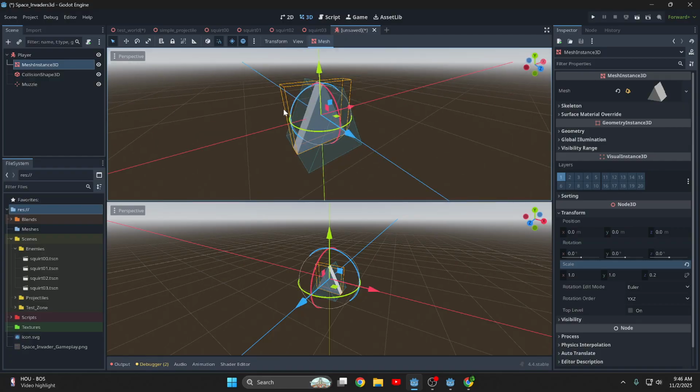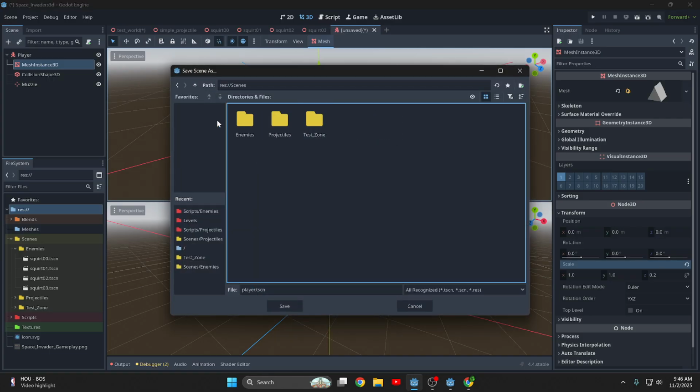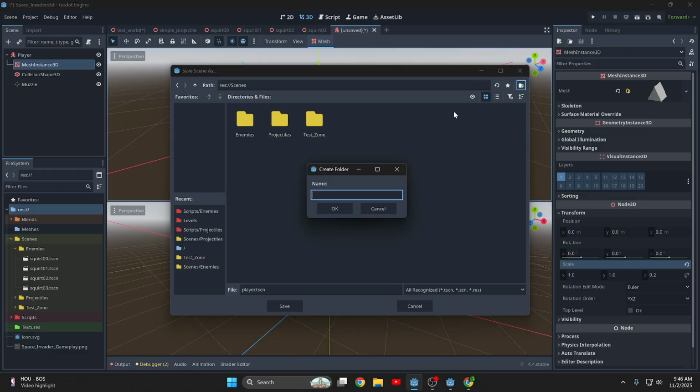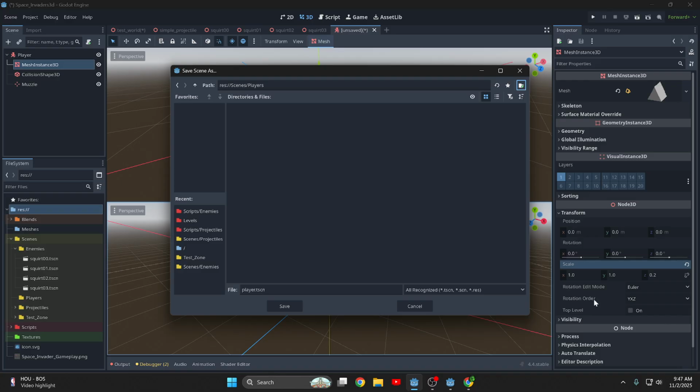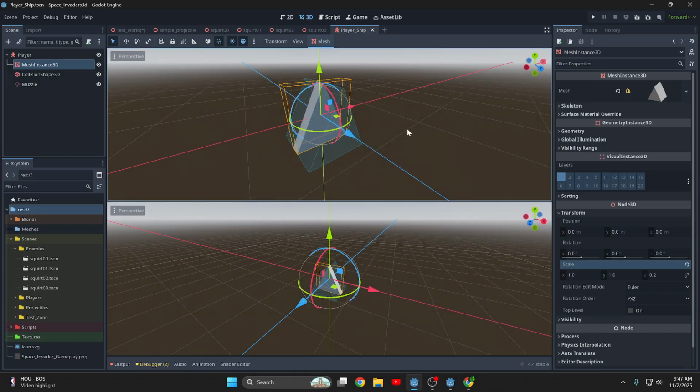Alright, so let's go ahead and save this scene. We'll do Control S. We'll go to Scenes, and we will put this in a folder. So new folder, and we'll call it Players. And I'm going to change this to Player Ship. Okay, save. Alright, we've got the player ship.